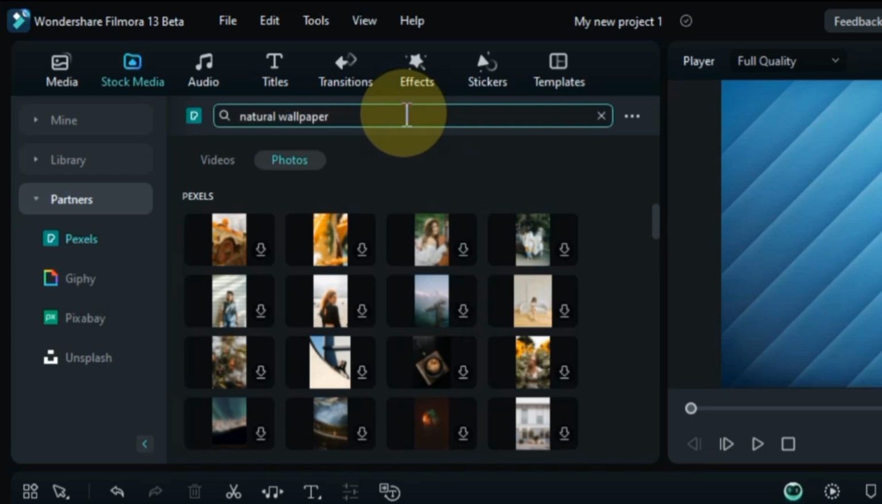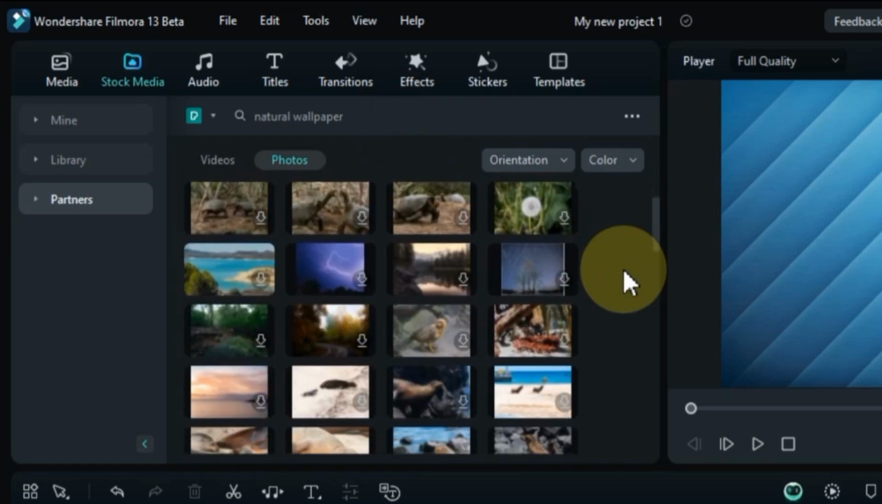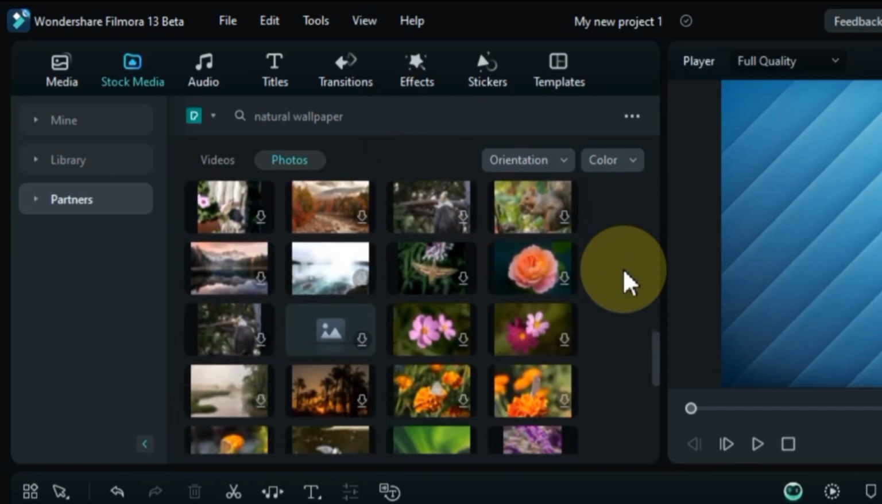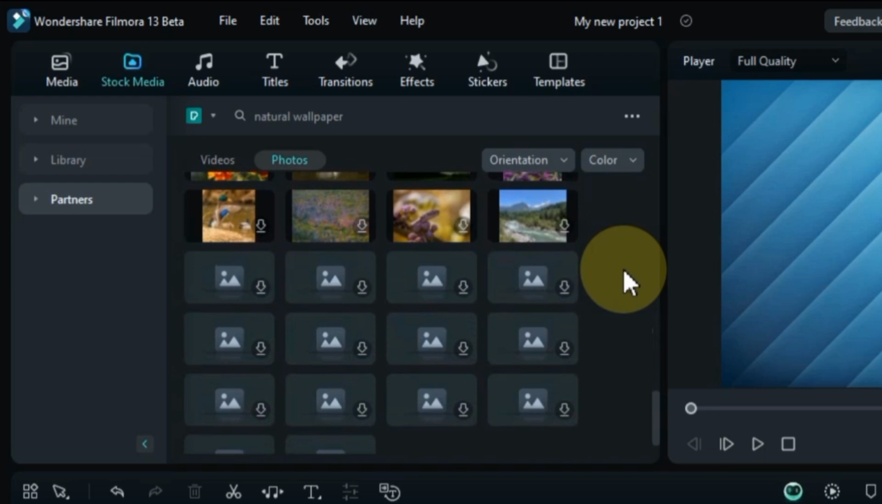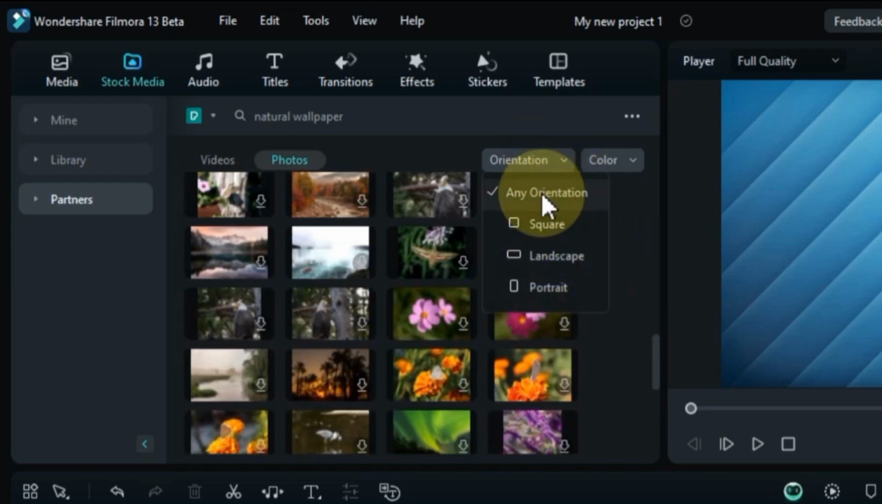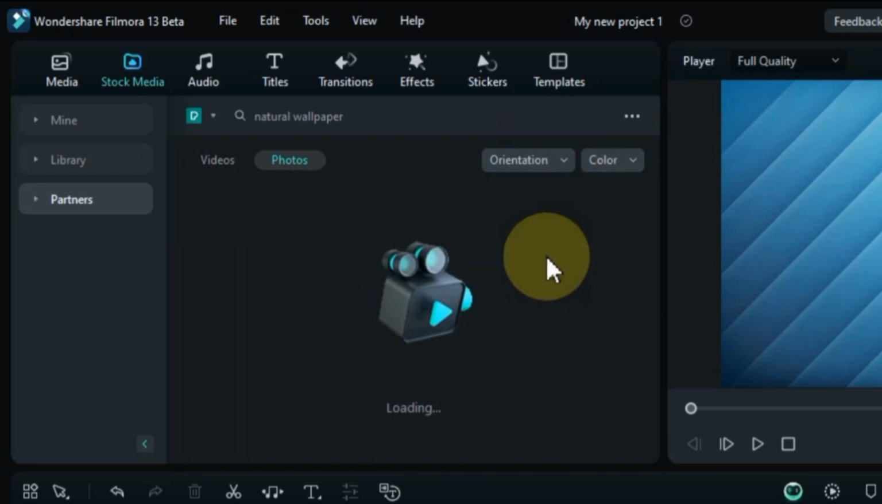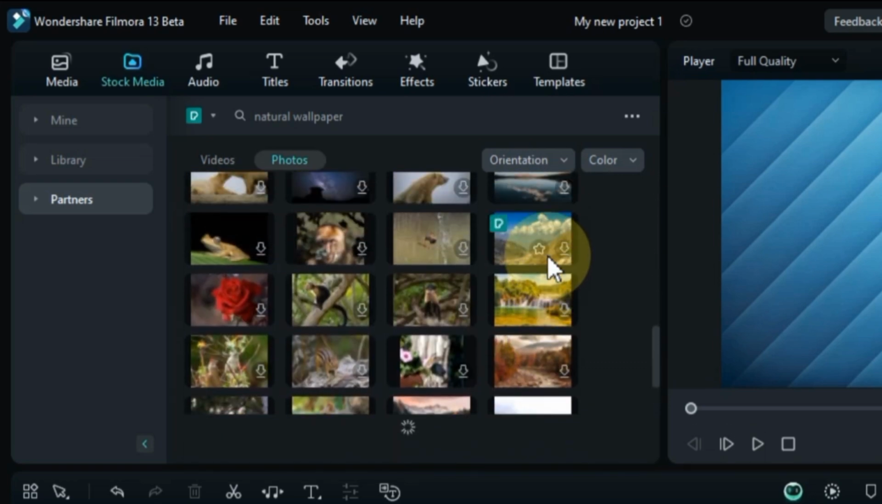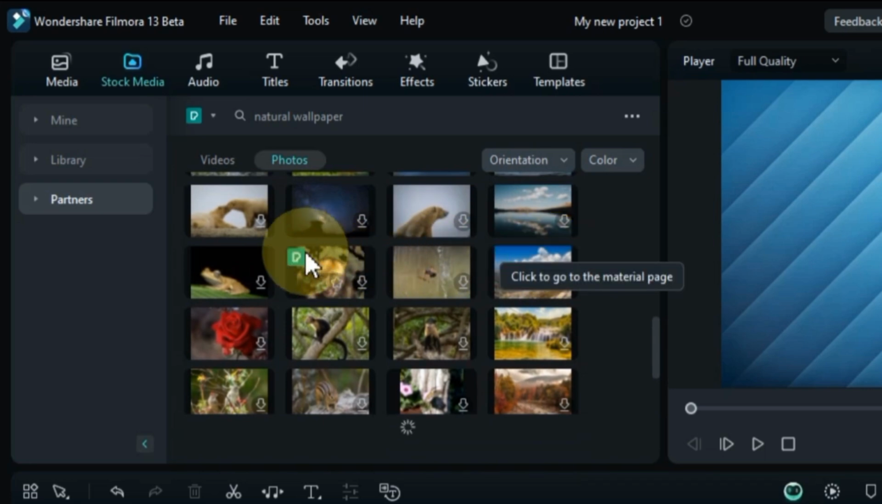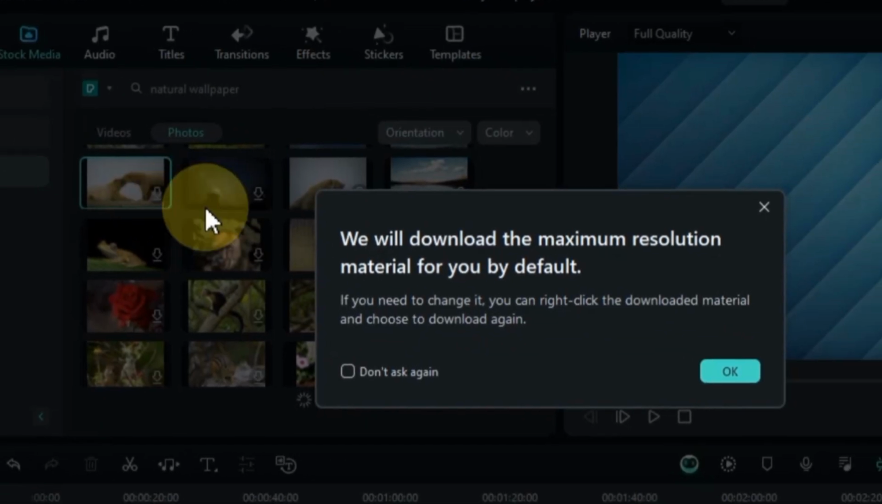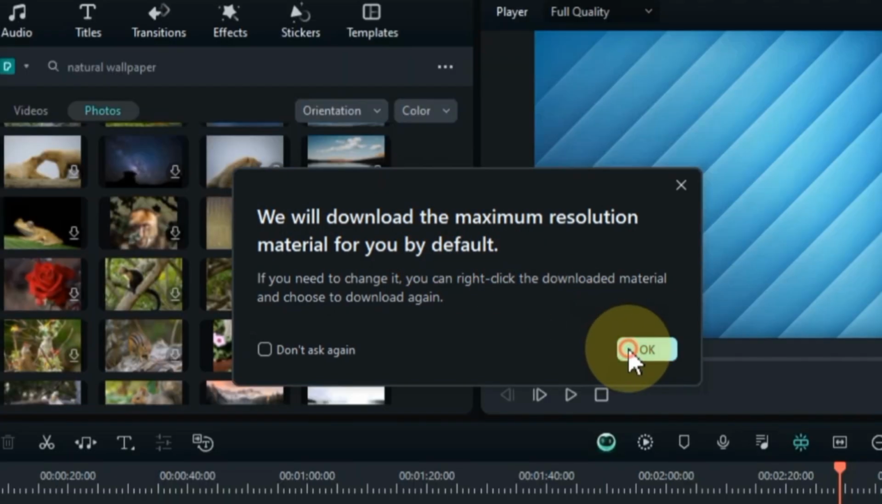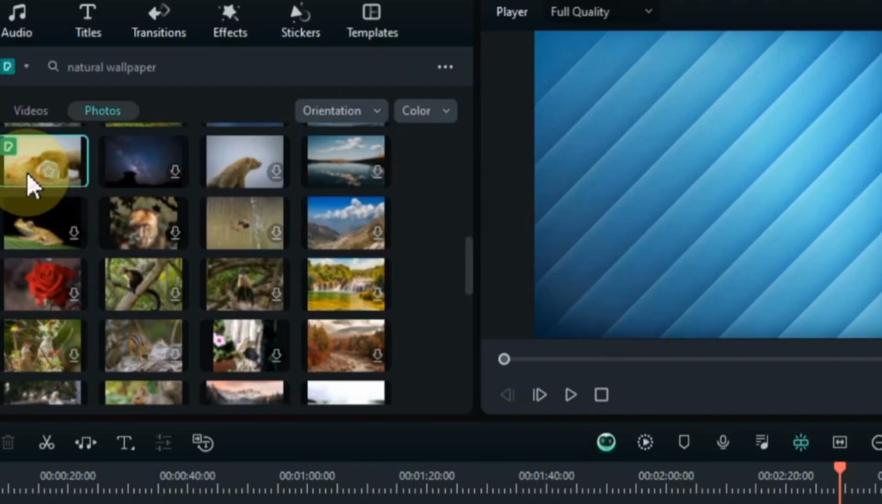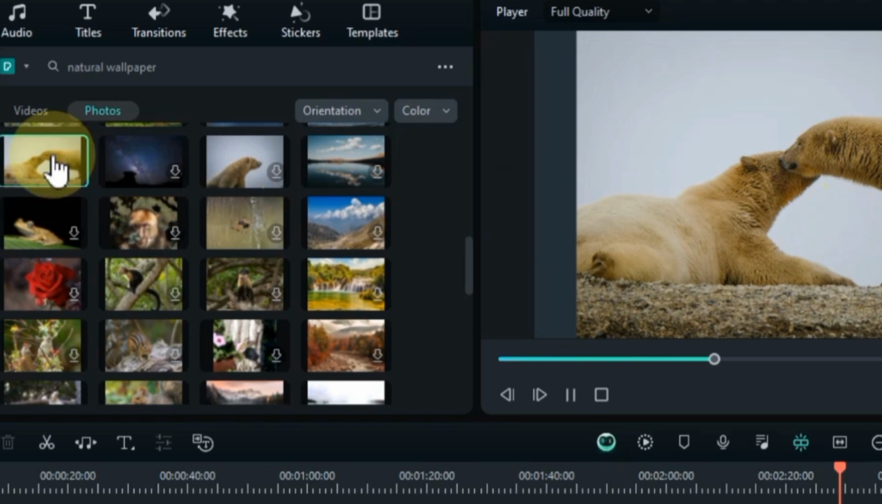Search effectively. Utilize the search bar, filters, and sorting options to narrow down your search results and find the most relevant media for your project. You are also given the option to change the orientation of the footage, such as square, landscape, and portrait. To download any footage, click on the download button above it. Click on the OK option. So you can see that this footage is now downloaded.